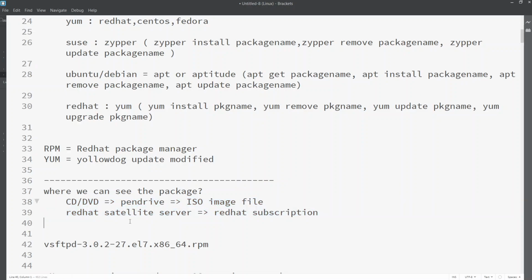And if you have any third-party packages, you can download and install. It could be any application from outside. If you are getting that RPM, you can download and install. That is also one way of getting the application, getting the packages.